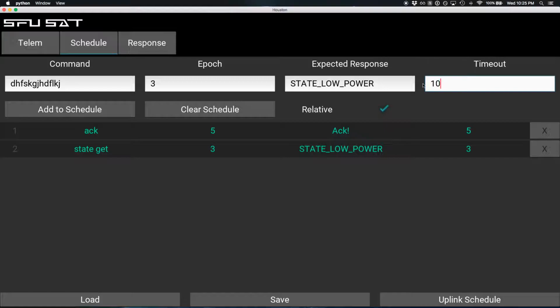Once we don't see this, the expected response is just some garbage, so we're never going to get this response back. This command is going to time out after 10 seconds from when we send it. So we'll send it, we'll add it to the schedule, and then we can click uplink, and we will send these commands to the OBC at these times in seconds from when we click uplink.